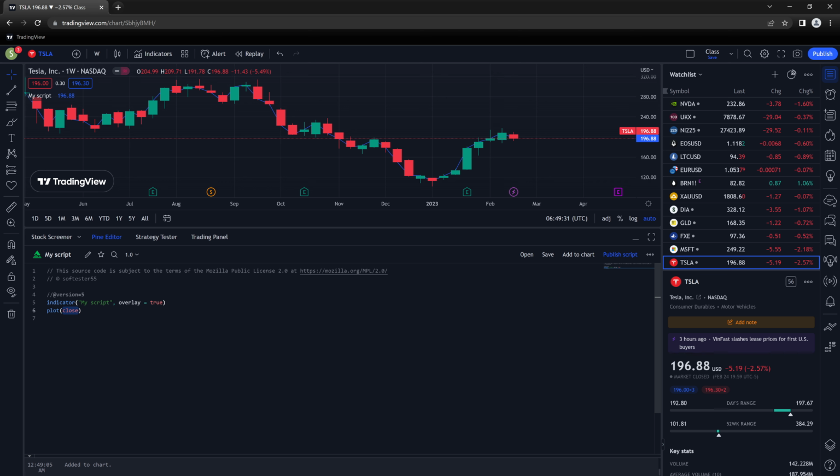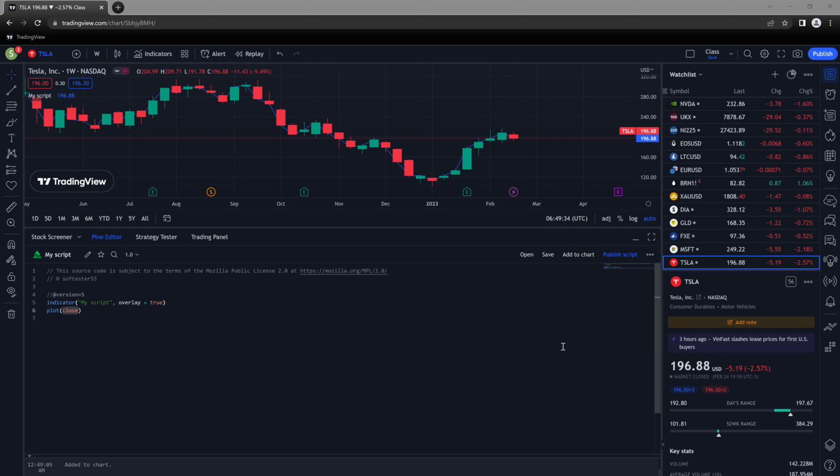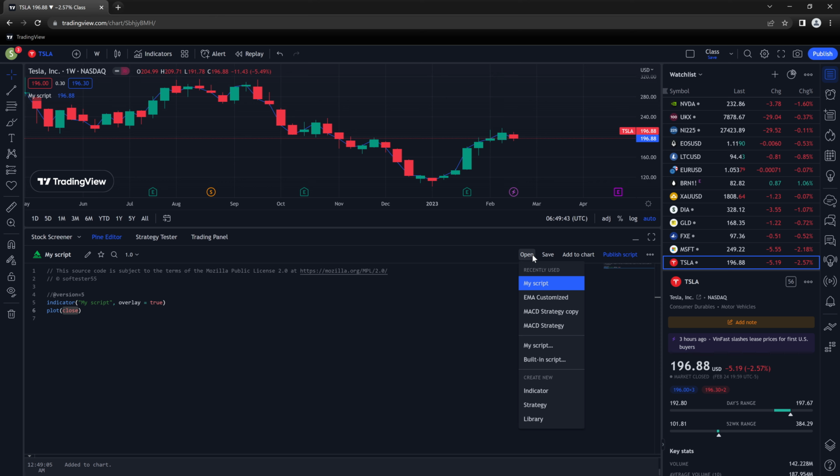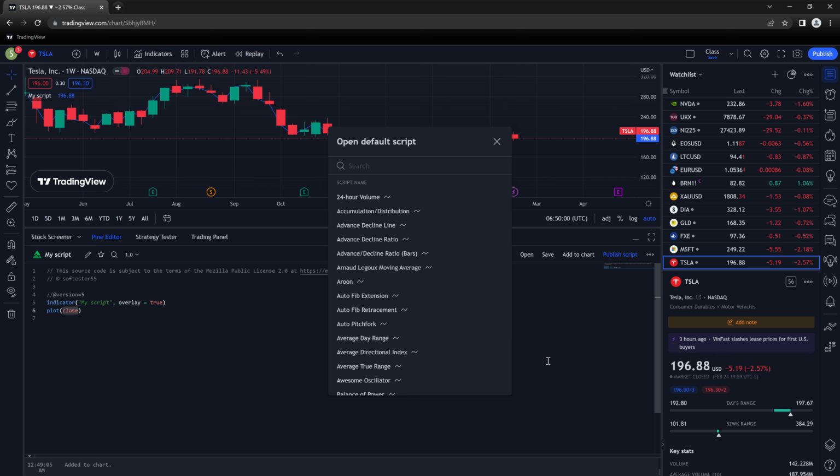Now, let's create another script, another way. Let's, for example, create a script from built-in scripts. One way to do it is from this menu options. We go to Open and we need to click on Built-in scripts menu option. Here we have all TradingView platform built-in scripts that we can use in order to develop our own scripts.